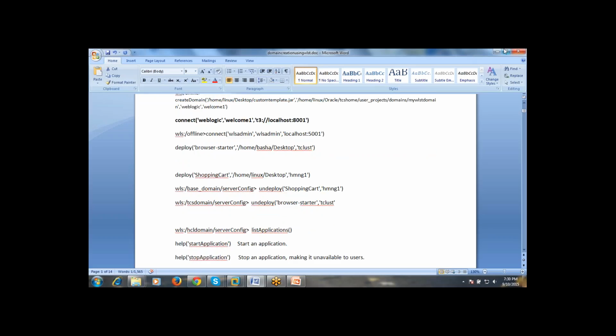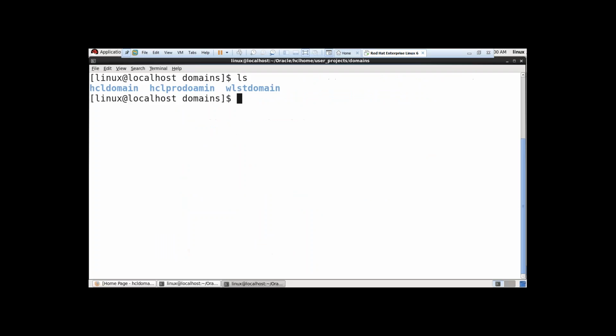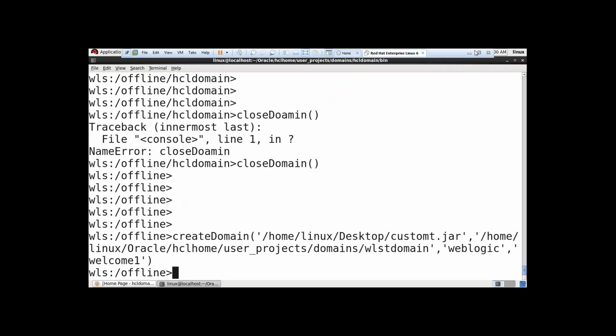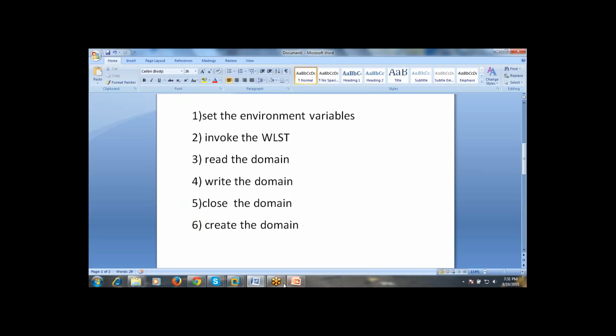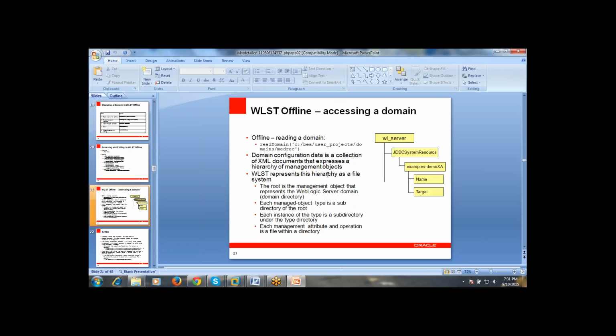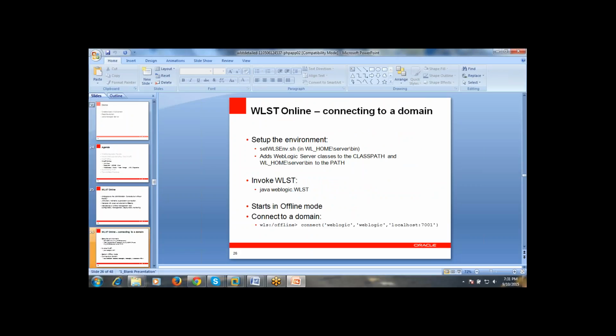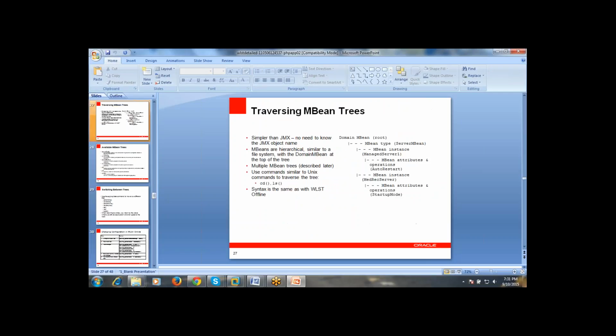Then after that, how to deploy the applications. For deploying the applications, I'm not able to do it under offline mode. I need to be connected to the running server instance, in the sense, offline to online mode. Before we move into offline to online, we need to discuss something here: the domain directory structure. WLST online means you are connecting to the running server instance. This is the syntax for connecting.